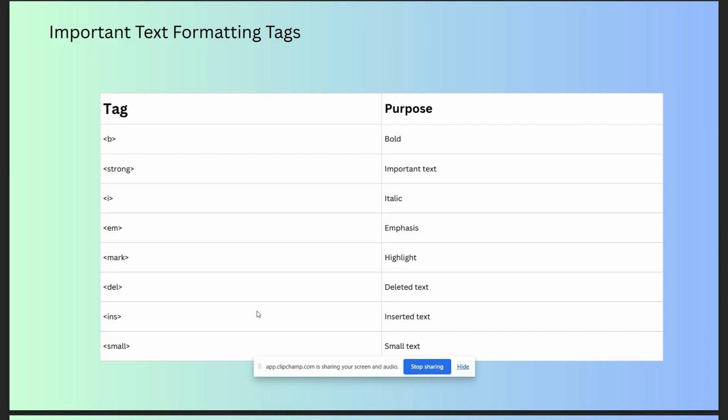Next, we see important text formatting tags. These are some of the important text formatting tags: b tag for bold, strong for important text, i for italic, em for emphasis, mark for highlight, del for deleted text, ins for inserted text, small for small text. Let's see in real time how these differ and where each tag should be used.